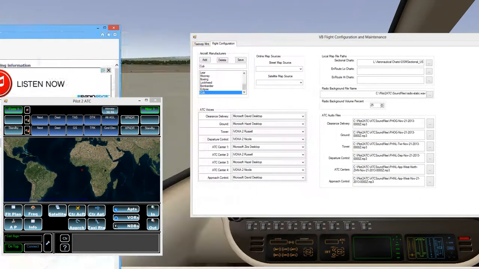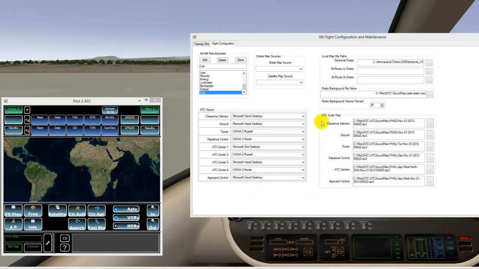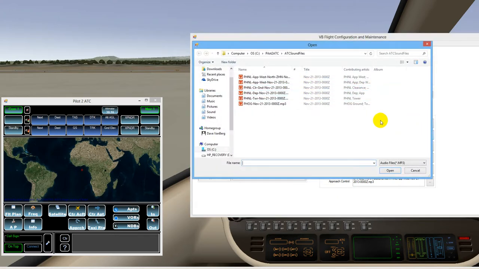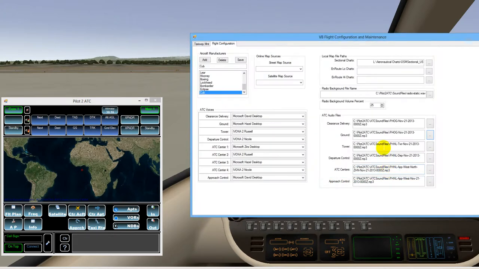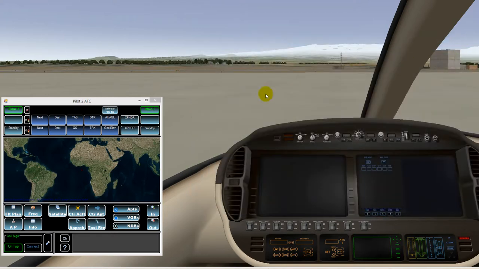Okay, once you've completed that, got them all downloaded, you go here, select them. In this case, we're going to have ground and clearance delivery on PHOG, which is where we are. So we've actually got two of the controllers with the same background chatter, which is very realistic in small airports. A lot of times the same frequency will serve more than one purpose. And then we're done. So close this and you're ready to fly.